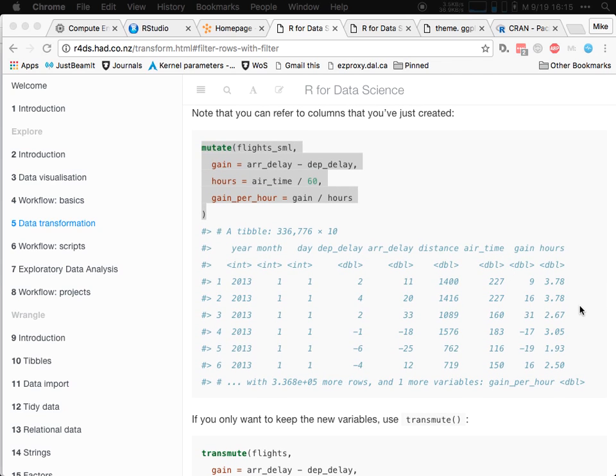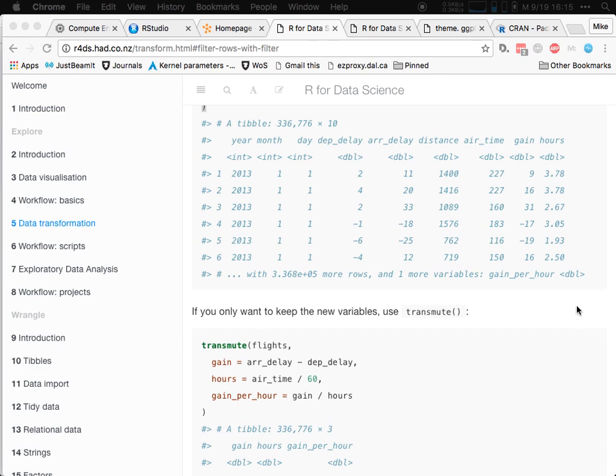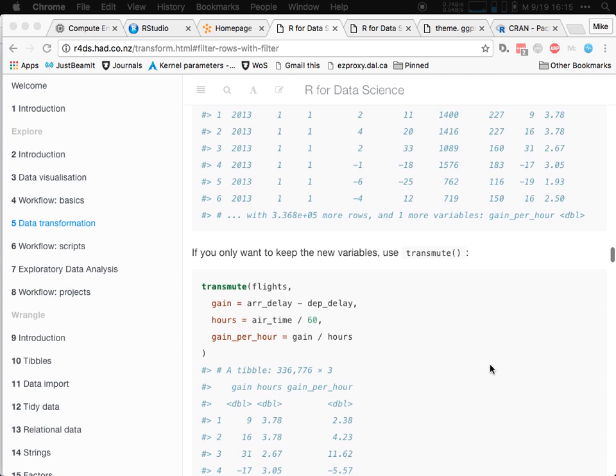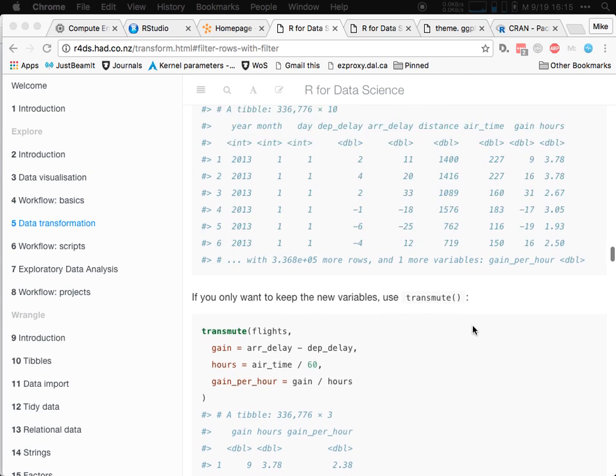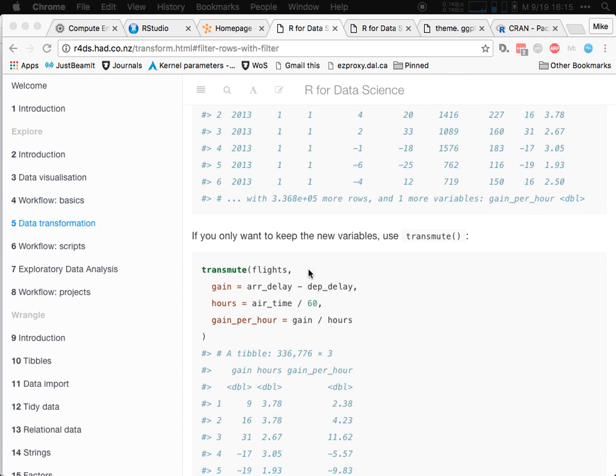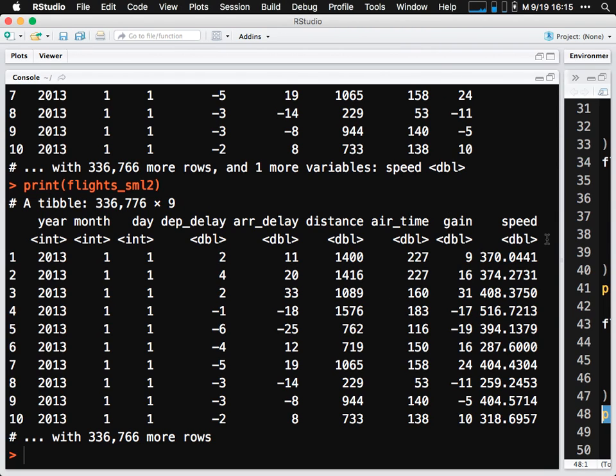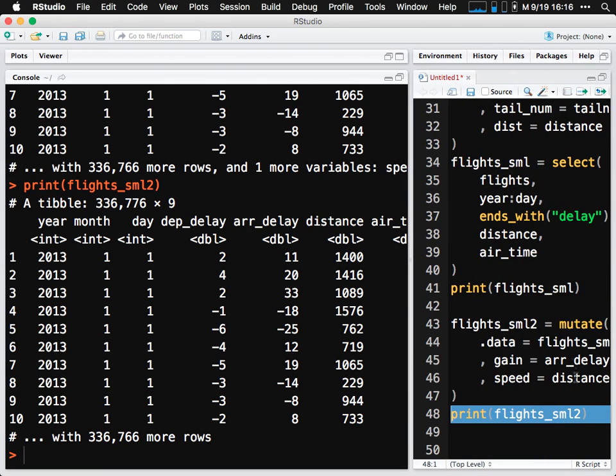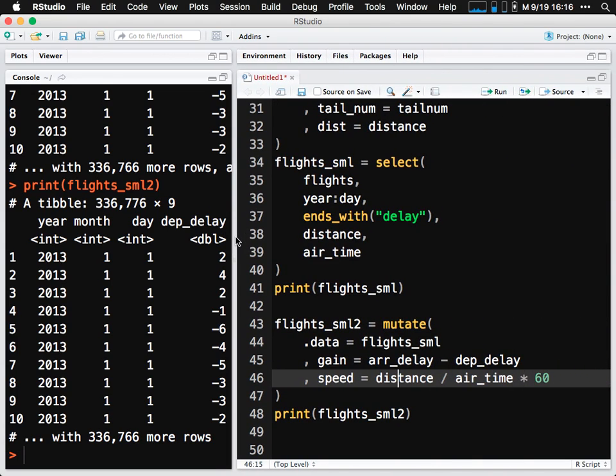If you had a scenario where, for some reason, you don't want to keep the whole data set the whole time, you just want the new columns you've created, transmute is what you'd use. So there's mutate and transmute. Mutate will just add the new columns to the existing data set. Transmute will only keep those new columns, so you'll lose all the original columns. You'll lose every single column that's not created in the call to mutate.